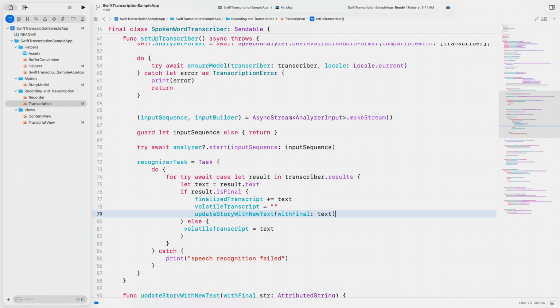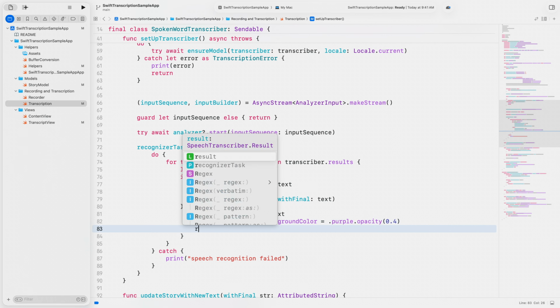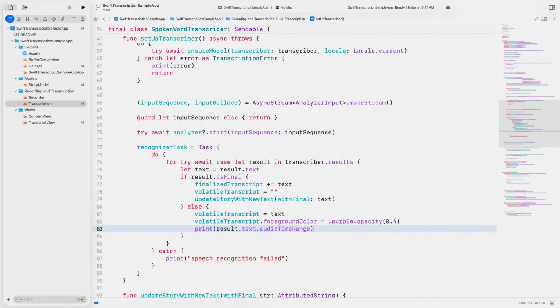I'm also setting some conditional formatting using the SwiftUI attributed string APIs. This will allow us to visualize the transcription results as they transition from volatile to finalized. If you're wondering how I'll get the timing data of the transcript, it's conveniently part of the attributed string. Each run has an audio time range attribute, represented as CMTimeRange. I'll use that in my view code to highlight the correct segment.